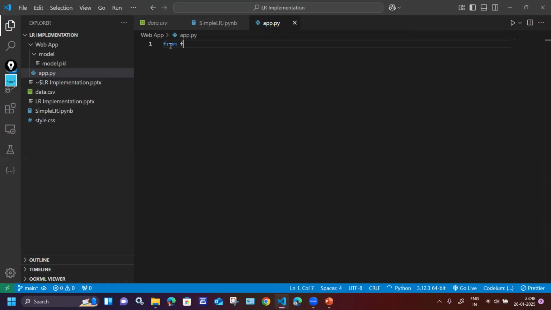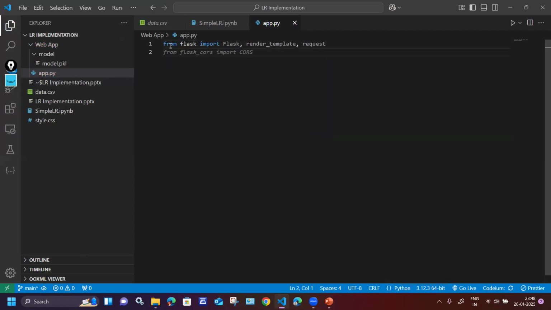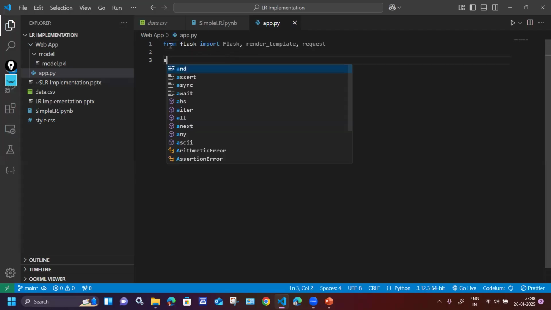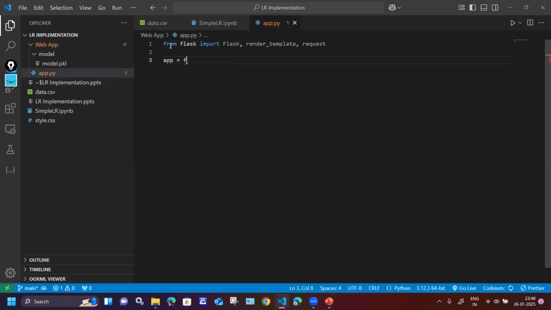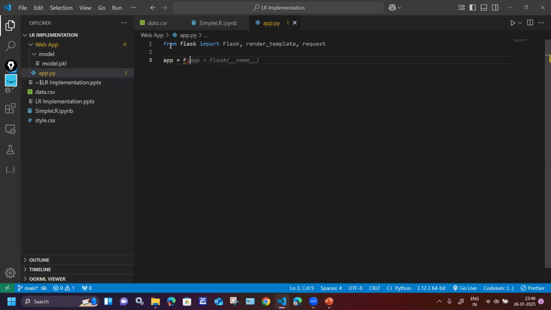From Flask, import Flask, render_template, and request. Okay, we'll create the app first. Flask, name.